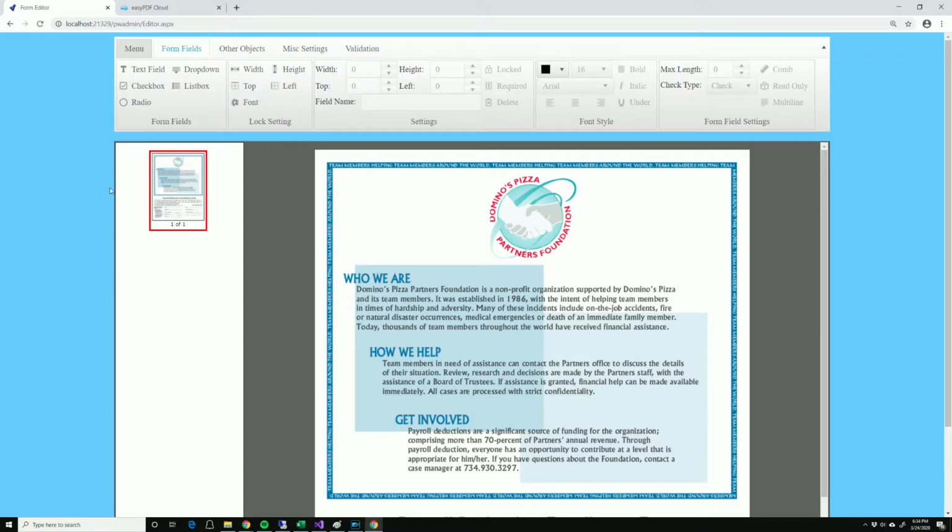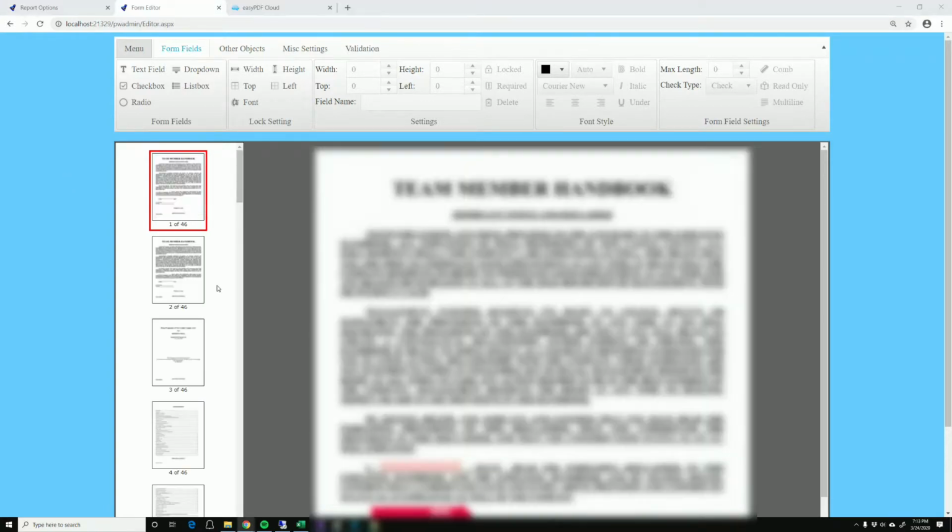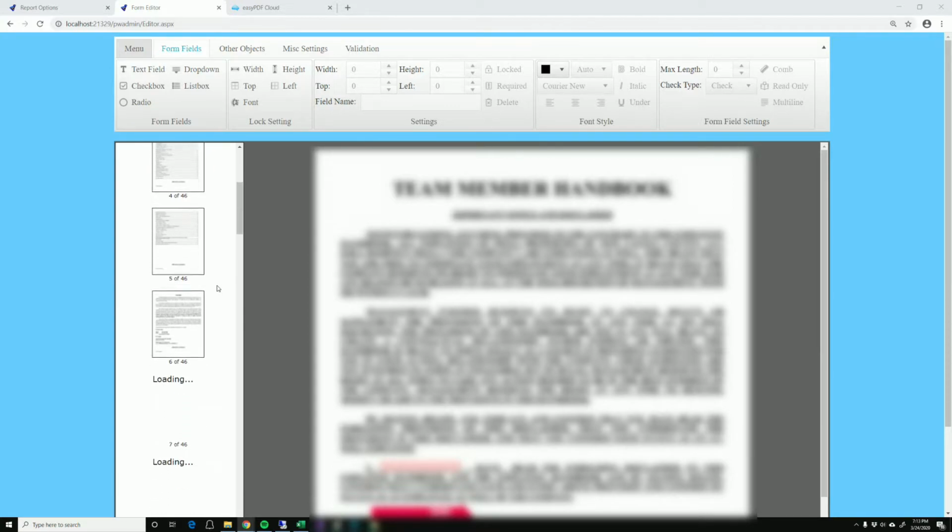On the left side of the screen is the thumbnail page. This shows a small graphical representation for each page in your form. It's also how you navigate between pages. If you have a particularly lengthy form, such as an employee manual, you will need to ensure that all the pages load in the preview pane in order for each preview image to generate properly.